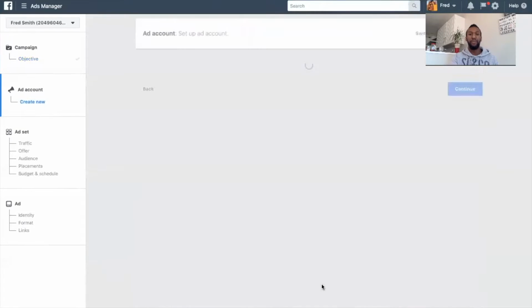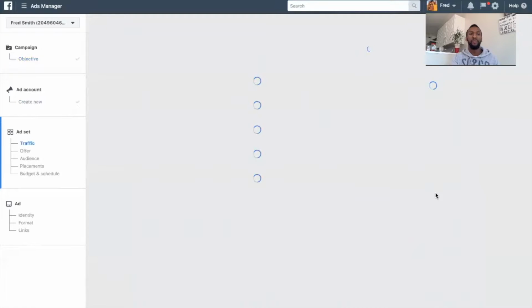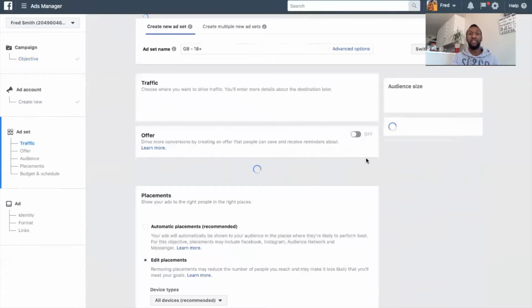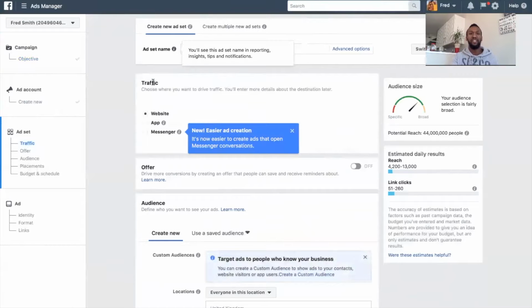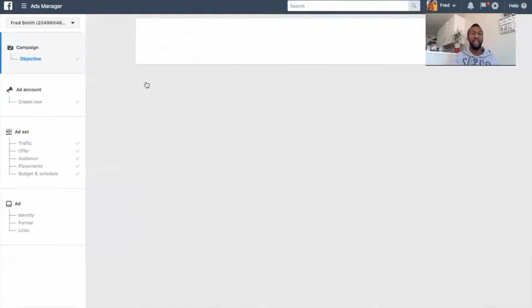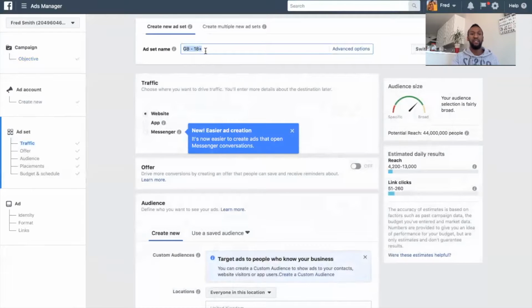And then you're going to add up an account. What you need to do here is put all your details in, so where you're based, etc. So in the UK, I use pounds, London time zone, press continue. And then it's going to ask you to add an ad set. So on the left here, as I said before, I would literally go back to a campaign, copy and paste this title to ad set. So again, you've got a name of that. You can create multiple ad sets, but we're not going to worry about it today.